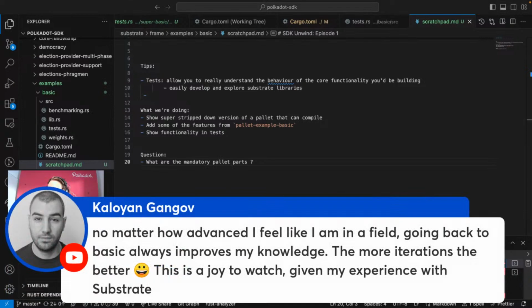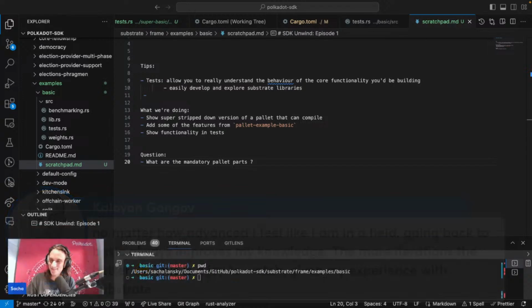Kaloyan, your comment I think is funny to share. It says, no matter how advanced I feel, I am in a field. Going back to basics always improves my knowledge. The more iterations, the better. This is a joy to watch given my experience with Substrate. Thanks so much. Yeah, hopefully it's a joy for you too.